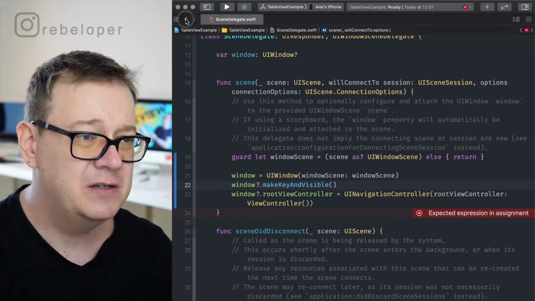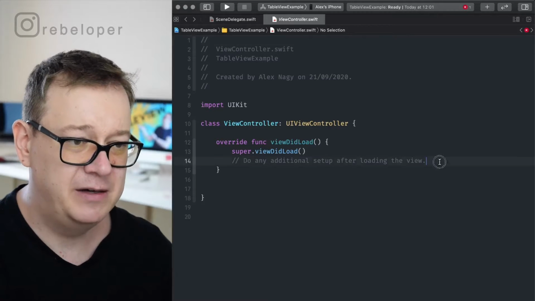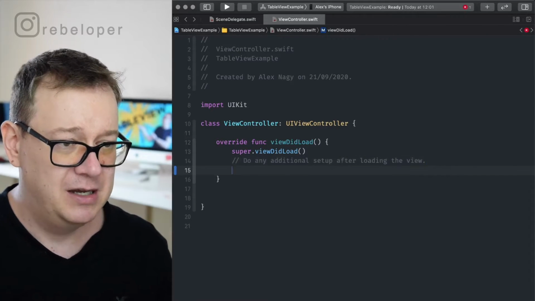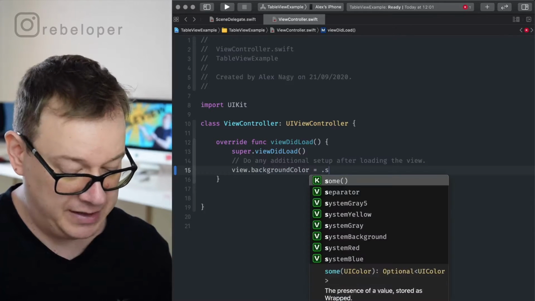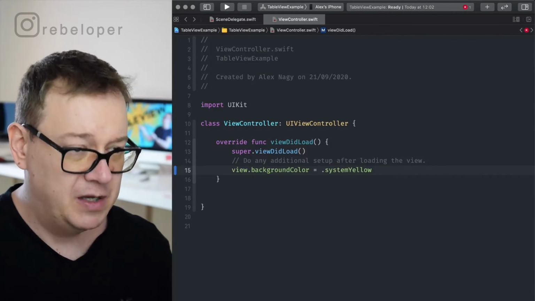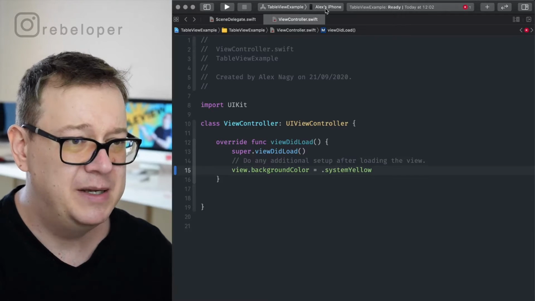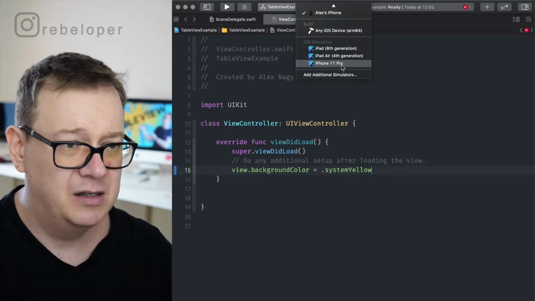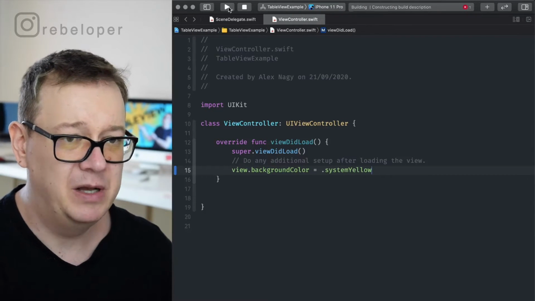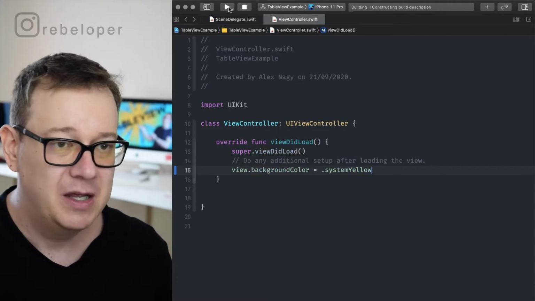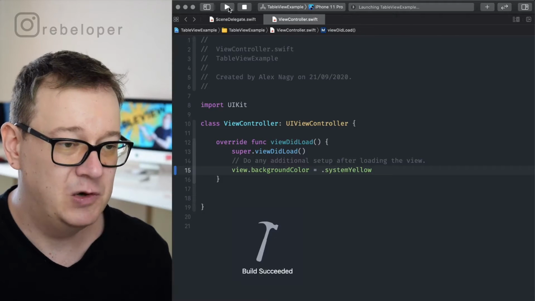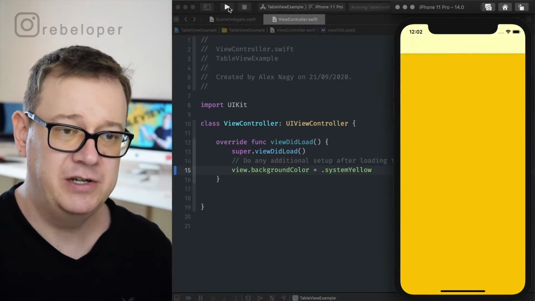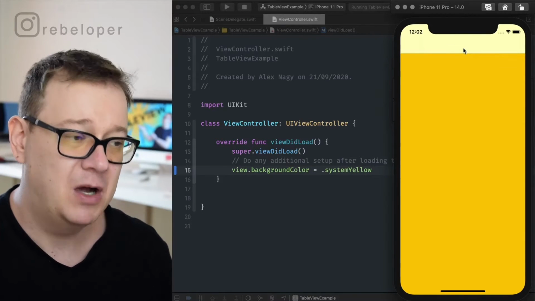Just so we can see that we are inside this view controller, let's set our view's background color to be, let's say, systemYellow. Okay, and now it's time to build and run, and let's select one of the iPhone simulators so we can see better. That should build and run, and we should see a system yellow background with the navigation bar right over there. How awesome is that?